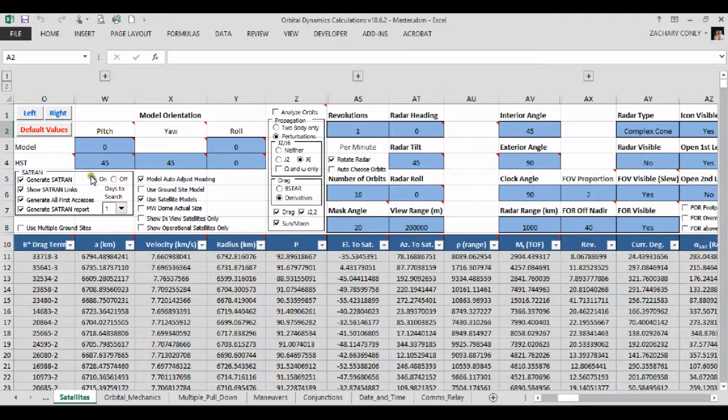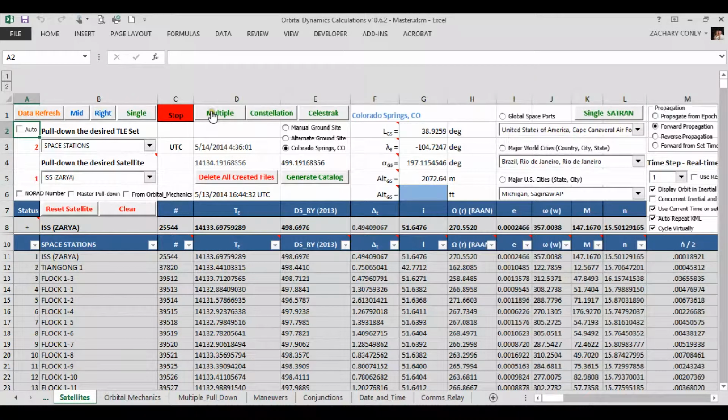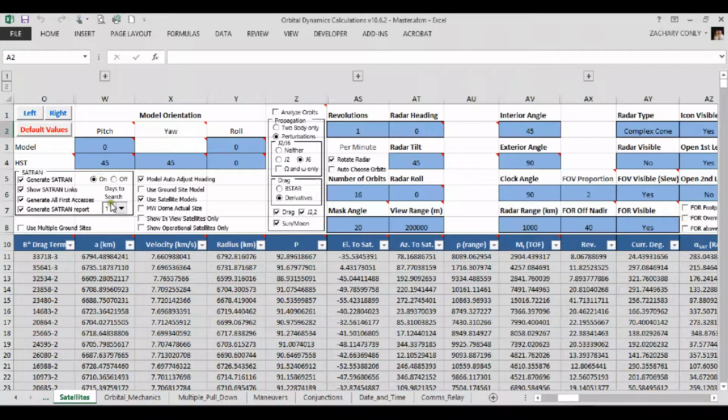So as long as SATRAN here is selected to on, you can choose however many days from 1 to 10 in the future that you want to see for any particular satellite or group of satellites. This works for the multiple as well as the constellation functions, and I'll show you a multiple one shortly. But in the meantime, let's just look for the ISS for the next 2 days in the future.